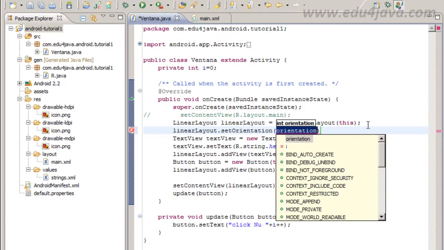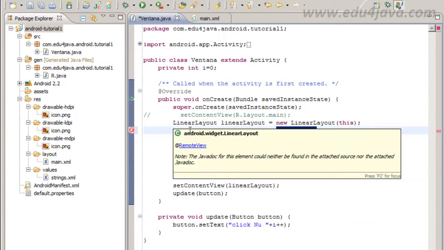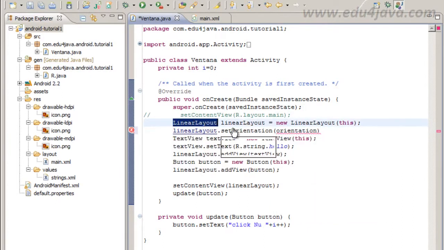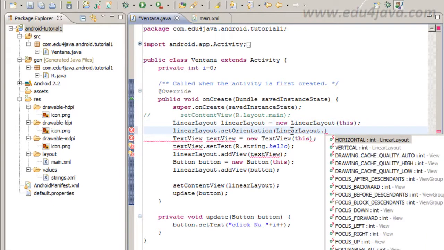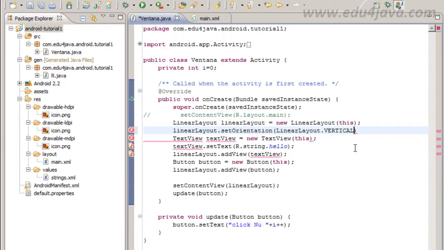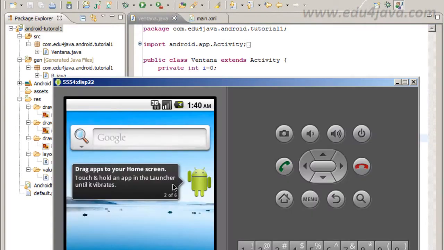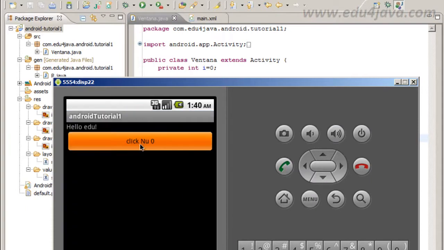Okay, orientation is int. Yes, for sure there is a constant, maybe in LinearLayout. In LinearLayout dot, we are going, yes, HORIZONTAL, VERTICAL. This one. Okay. Then now we set the orientation and start execute again, and we get perfect.